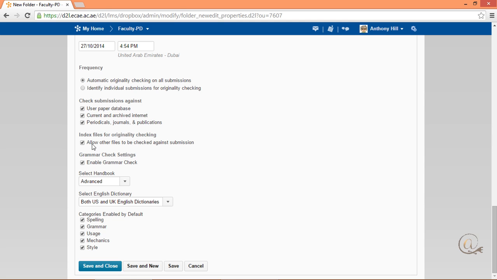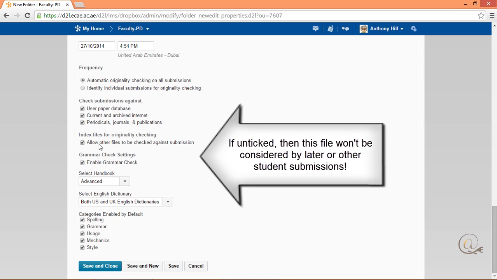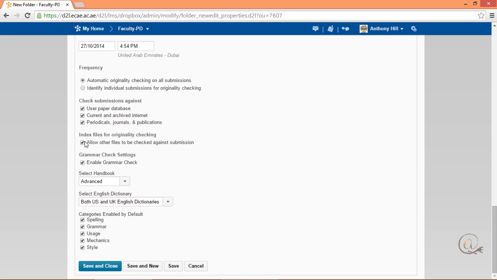This one here is very important. This allows other files to be checked against this submission. This is the one that would set it to a draft mode or not, such that if we untick this, then a student's work that's put in here is no longer available to be cross-checked by another student's work. So we do want our students' work to be cross-checked against each other, so we leave that one on. But if we were going to set up a trial or a draft system whereby the students were going to submit their material, have a look and see whether it's okay, and then subsequently submit it again, then we would create a Dropbox in which this is unticked. So that's again a different one.